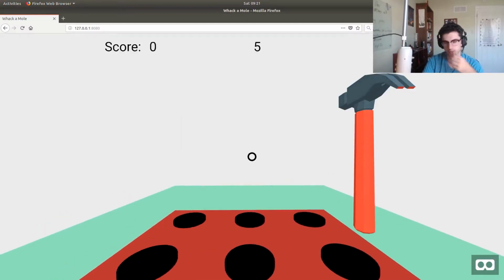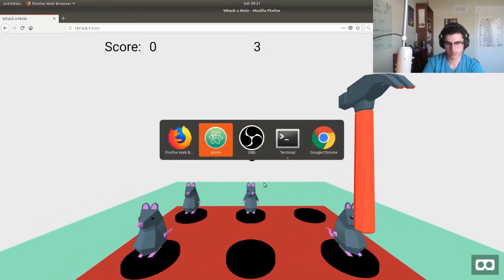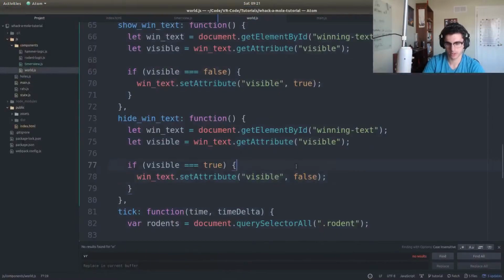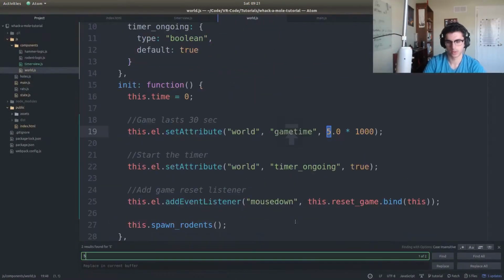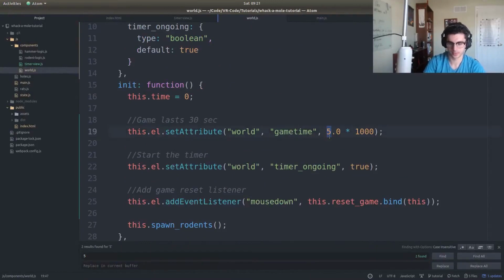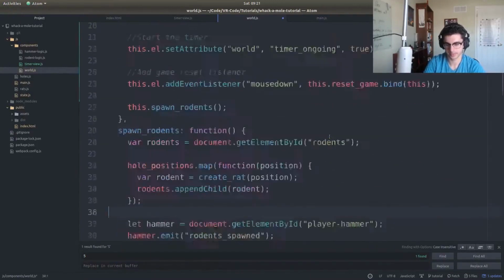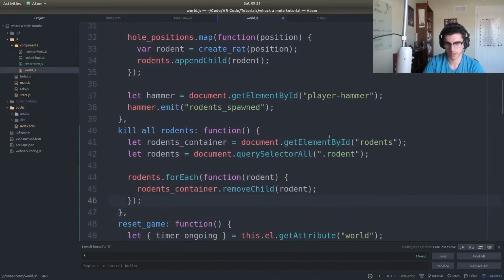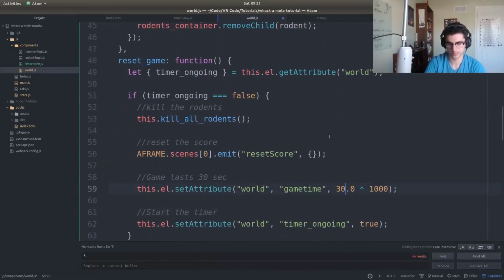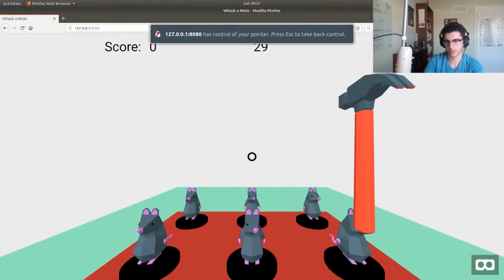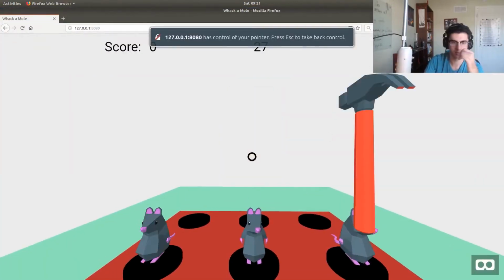But that was basically that. There is a fully functional Whack-A-Mole game. Now obviously we want to change this to 30, so that it's actually a playable thing. But besides that, it's fully playable. It's a Whack-A-Mole VR game.